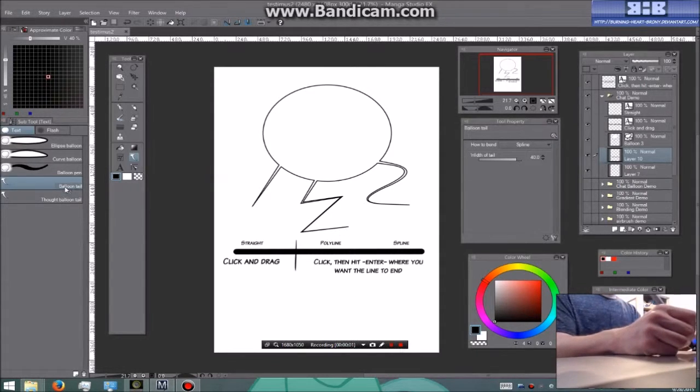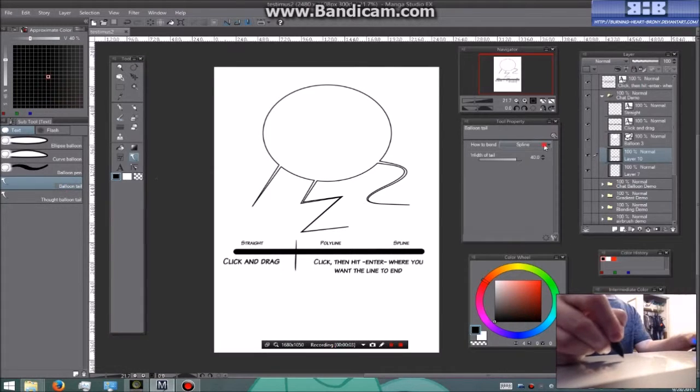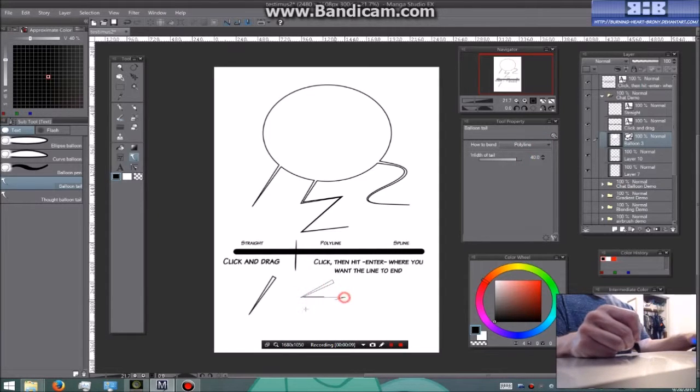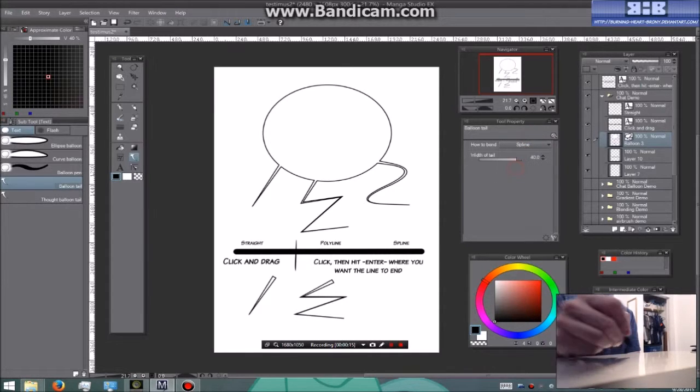A quick demonstration of creating each tail. We're going to start with the straight line. It's a click and drag. The polyline is multiple elbows. Hover my mouse or pen where I want it to end, hit enter. And the spline is the same way, it just makes curved elbows. Where I want it to end, I hover and I click enter.